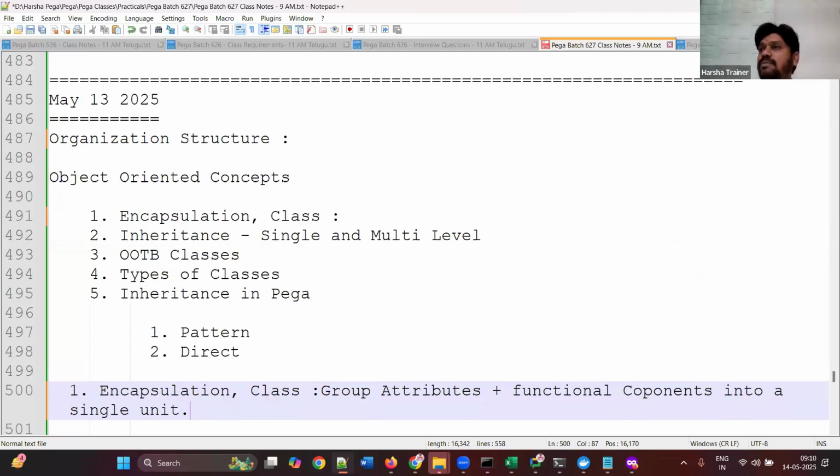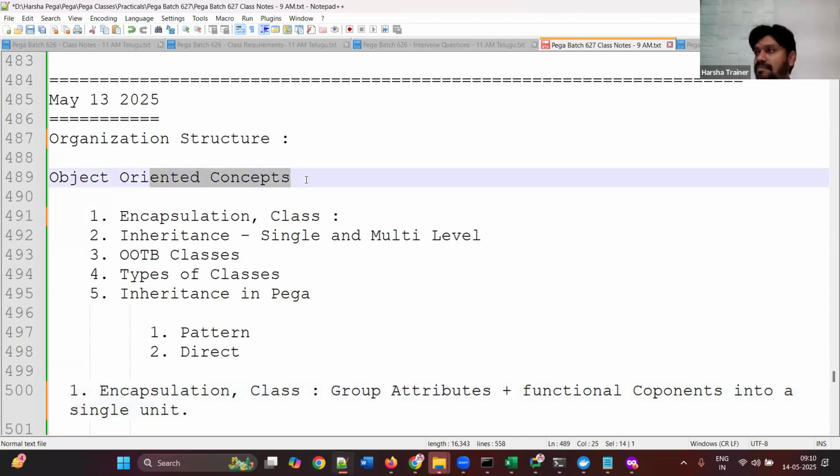This is the concept of encapsulation. The concept says, hey, you are defining some attributes, and you are defining some functional components. In your application, you need functional components, right? Along with functional components, you are defining some attributes. All these you group into a single unit. Then that is called encapsulation. You follow the encapsulation model that has been defined in the object-oriented programming system.